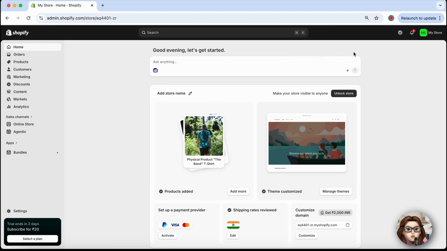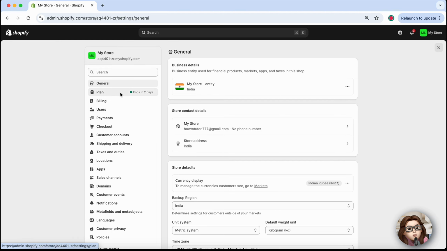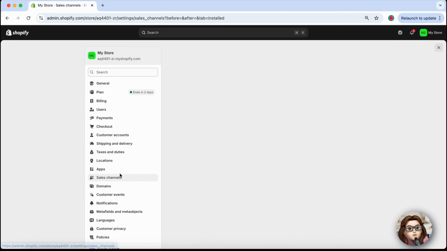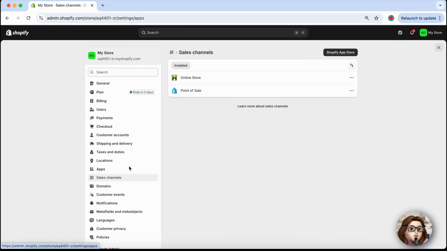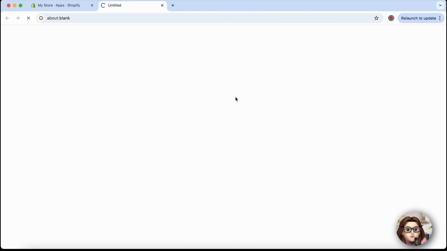First, log in to your Shopify admin dashboard. Once you're inside your dashboard, click on Settings at the bottom left corner. Next, select Apps and Sales Channels. Now click on Shopify App Store to open the app marketplace.